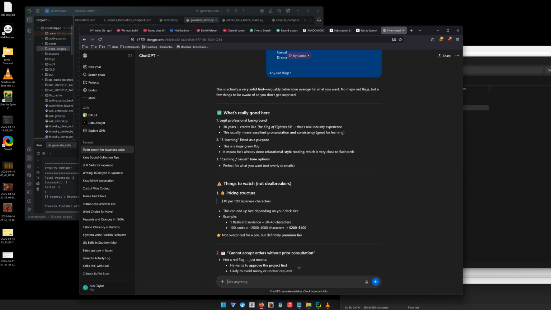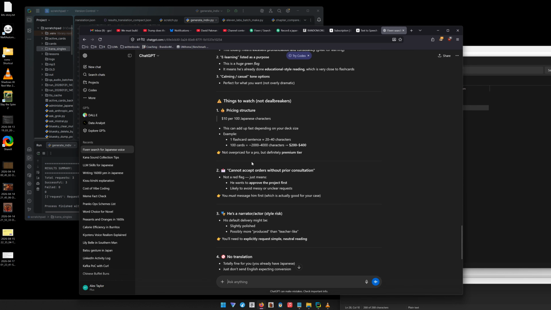$10 per 100 Japanese characters. This can add up fast depending on your deck size. Not overpriced for a pro, but definitely premium tier.